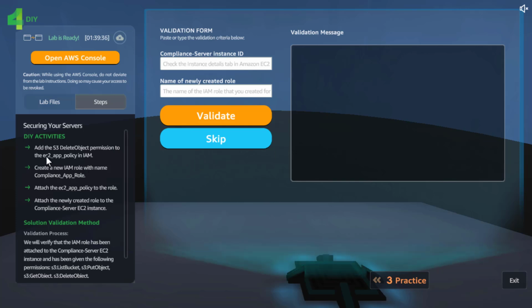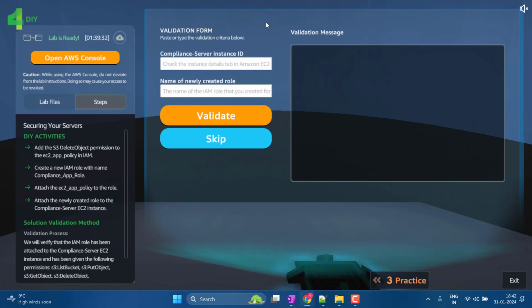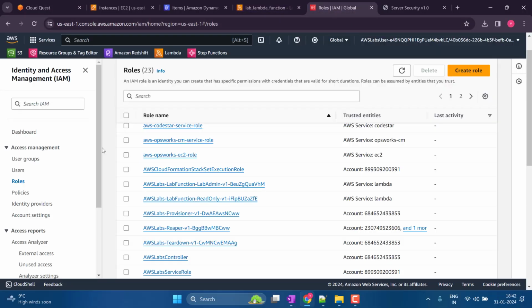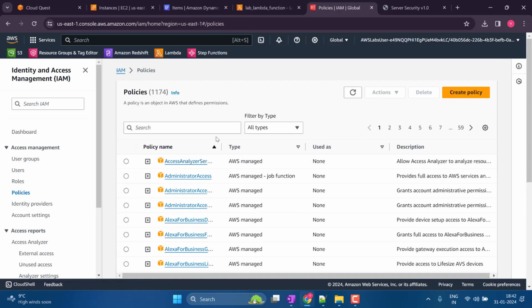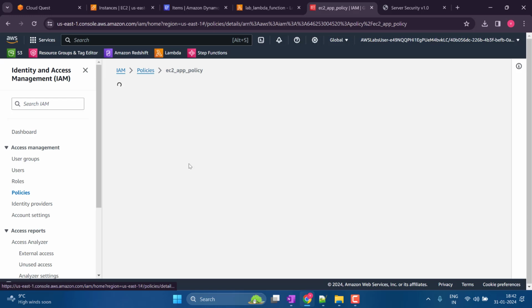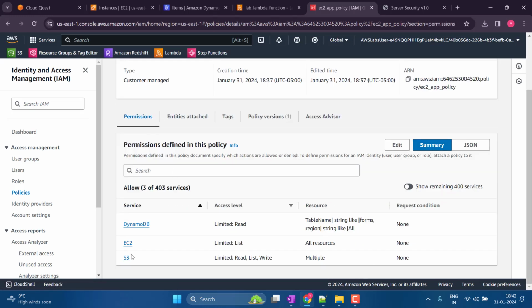We are going to add S3 delete object permission to the policy that we created. So let's go here, policies. Previously, what did we add to the policies? We only added put, get, list. So now we are going to modify delete as well.